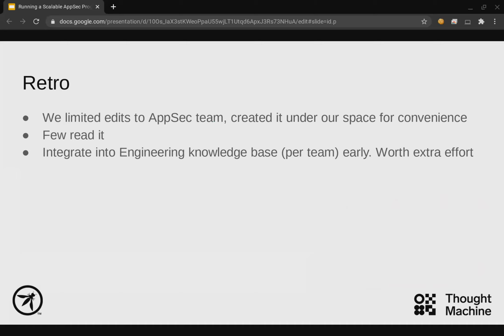Retrospective, and I think this is important. At the beginning, we limited edits to the application security team because, apparently, only AppSec knows about security. And we created it under our space for convenience. As a result, very few people knew that it existed. So very few people read it. Eventually, we integrated into the engineering knowledge base per team. We should have done this much earlier, and it would have been so worth the extra effort.